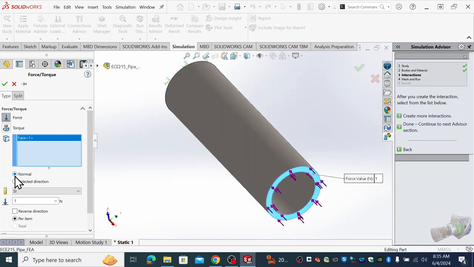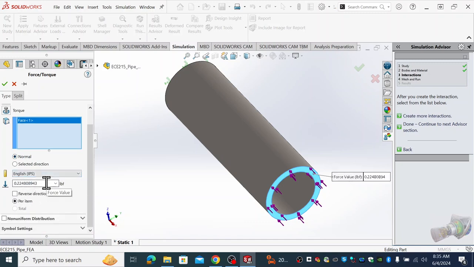I want the force to be normal. I want the force to be, not IPS but SI, let's say 2,500 Newton. I want to pull on that surface, so reverse. And per item here, we just have one item. So the 2,500 Newton are all on this item. But if you have two surfaces and you apply this force, that will be doubled. So just be careful.